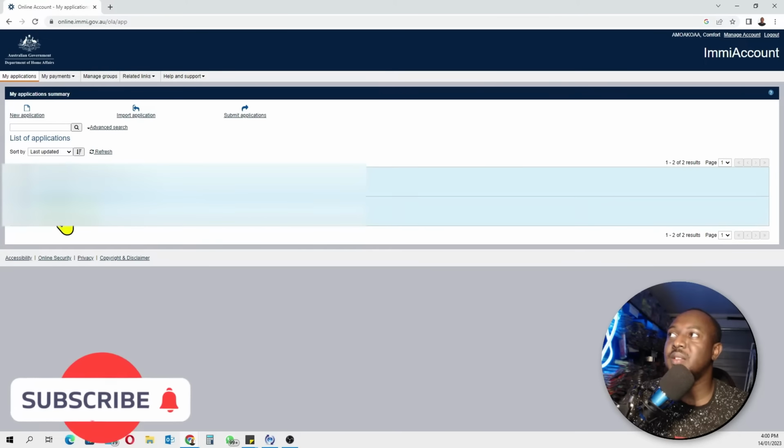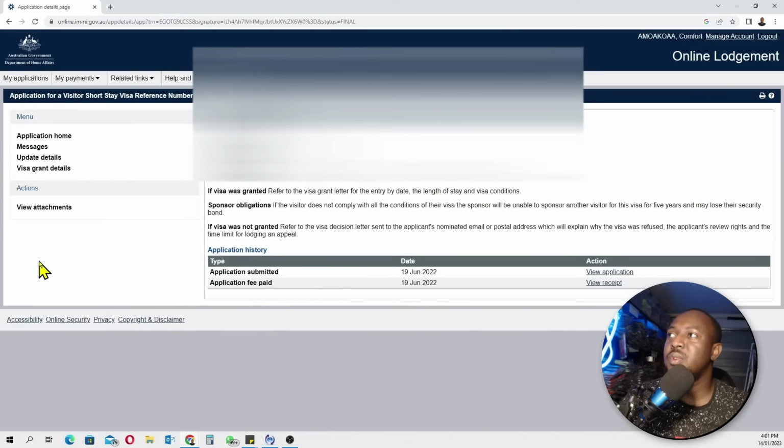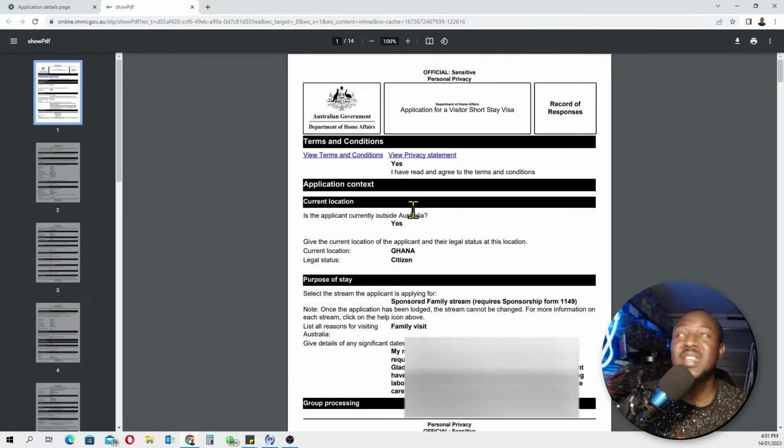All right, so in this case, I'll come here, view more details. Okay, and I'll come here and click on view application. Guys, I'm going to cover most of the information on this application because this is very sensitive. All right. Yeah, so again, the first page, yes, then you go Ghana, US citizen.